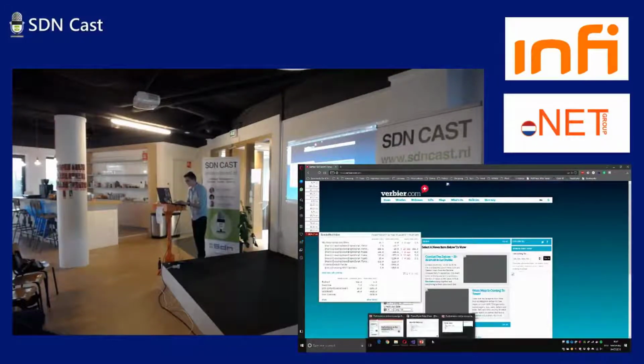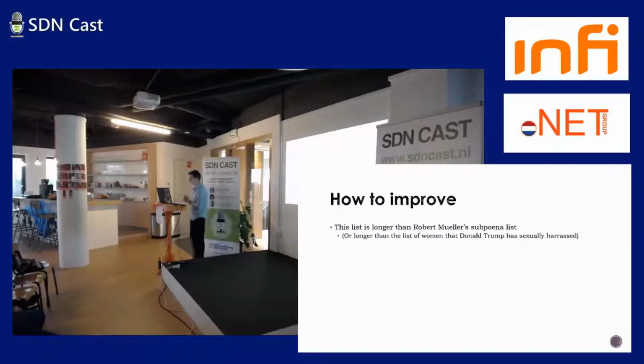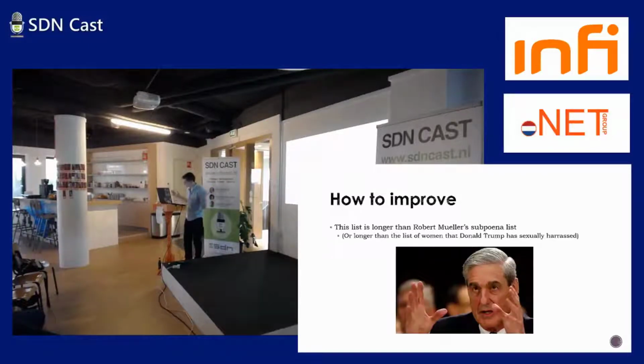But this list is fairly long, and it's longer than Robert Mueller's subpoena list, and it's also longer than the list of women that Donald Trump has sexually harassed.